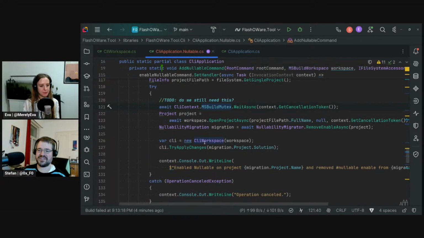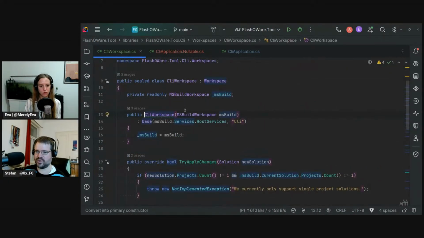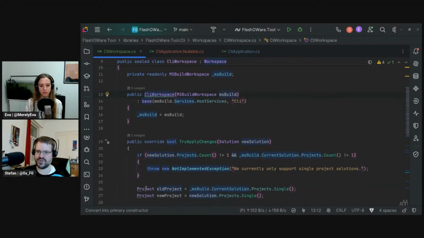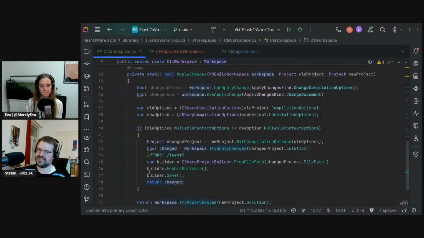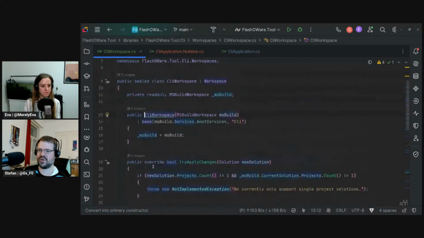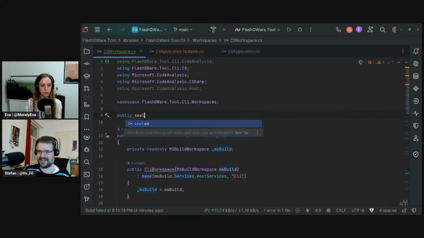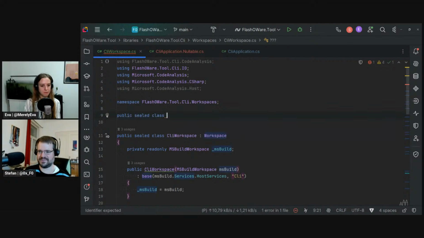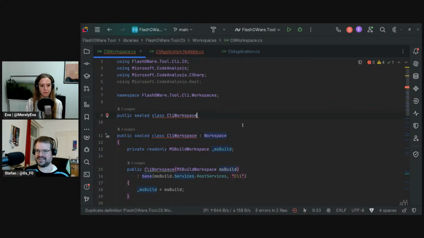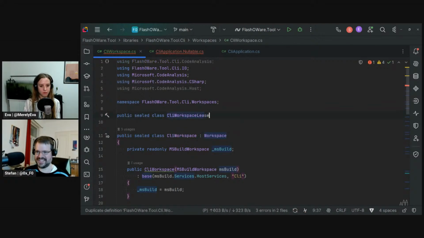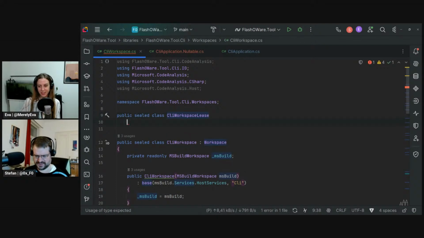But now that we have our custom workspace, we could maybe add this here. Well, we still have the loading and so on, so maybe not too much. We still have many operations that belong together. But what we could do is build something like a CLI workspace lease. I'm not sure how this is called. Lease. Is lease a noun? I don't know.